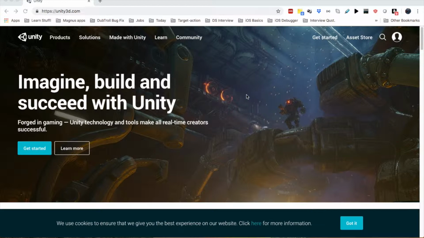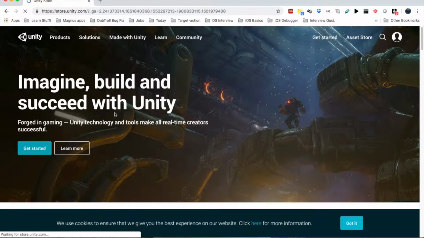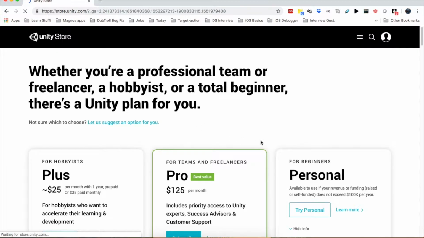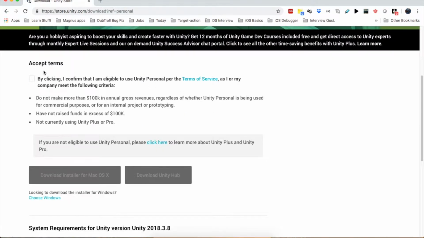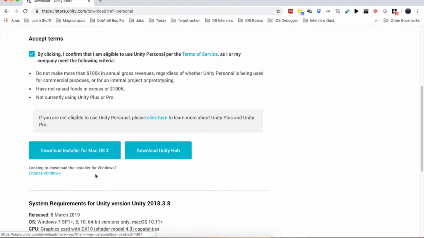So first of all, we are going to start by downloading it on your computer. If you have a Mac OS or a Windows OS, the website is going to detect it on its own. So we are going to download the personal edition, and by clicking I confirm that, I'm going to download the installer for macOS, and then it's going to download on its own. After downloading this, I already have Unity 3D on my computer.